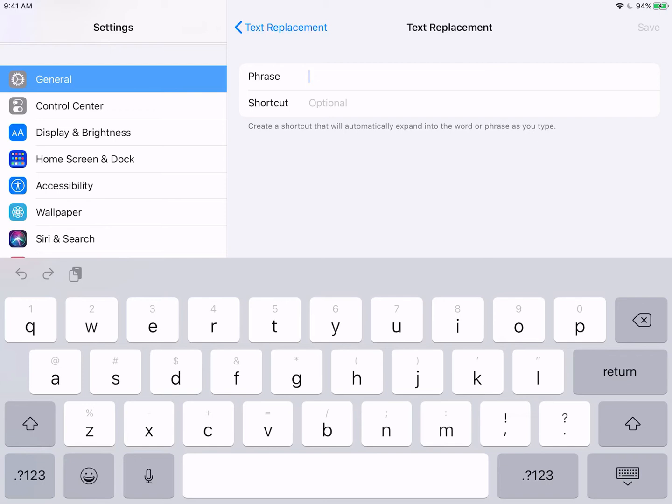The phrase is the long form of what we'd like entered when we type in our shortcut phrase. In this case, I'm going to use my student email address. That's a long phrase. Now let's use a much shorter shortcut, which is what I'll actually type in to get the longer phrase.